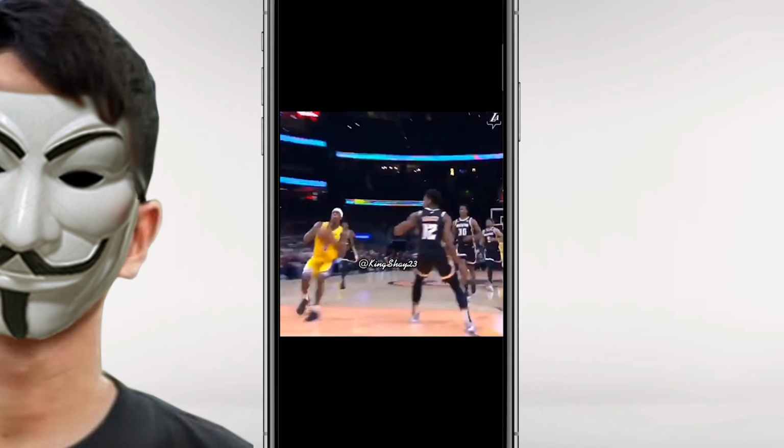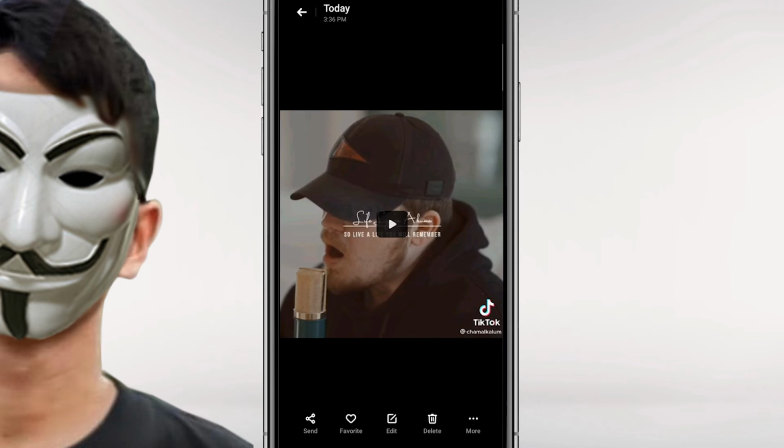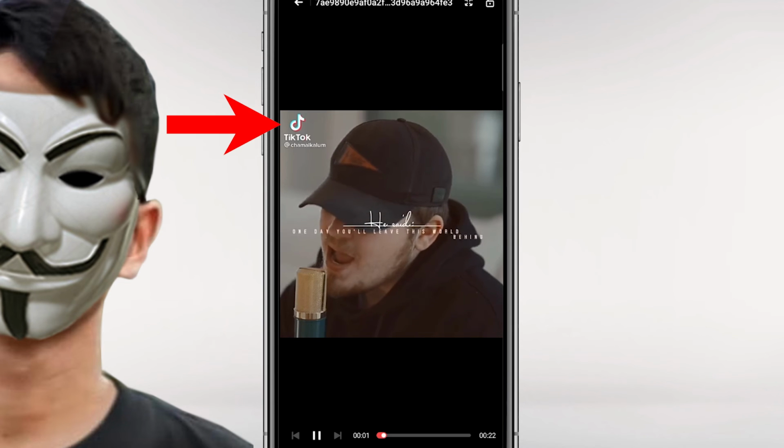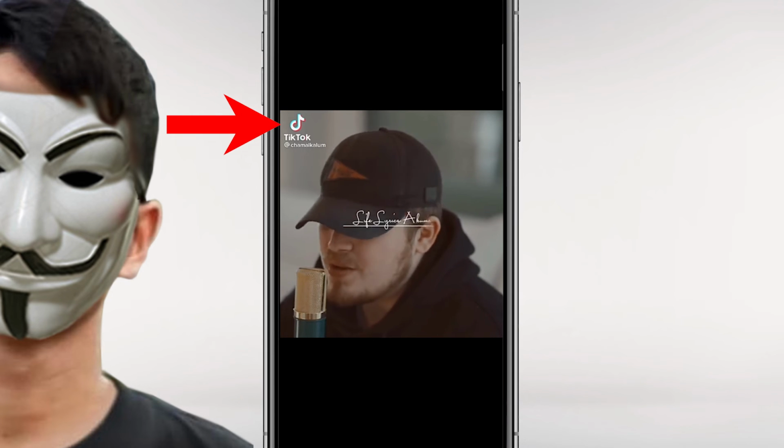Let's compare this to the first video that we downloaded before. We can see watermarks here, but if you want to remove the watermark on this video, you just have to do the process on this one.